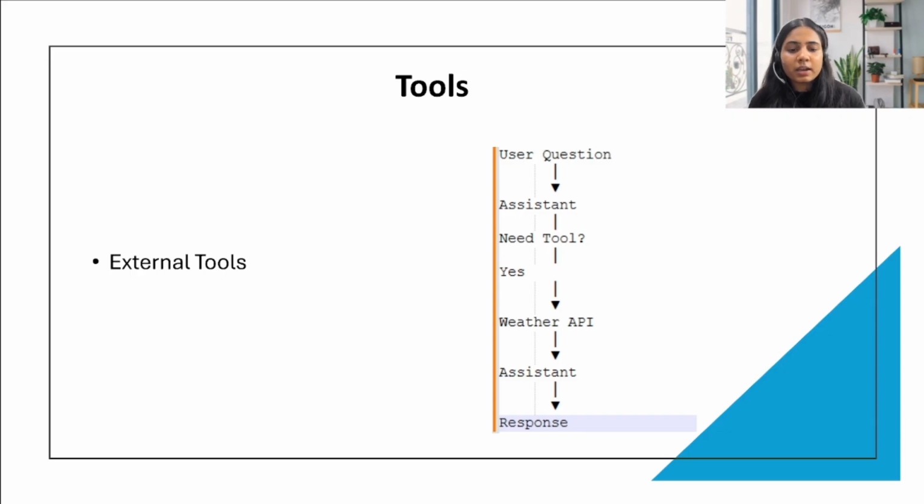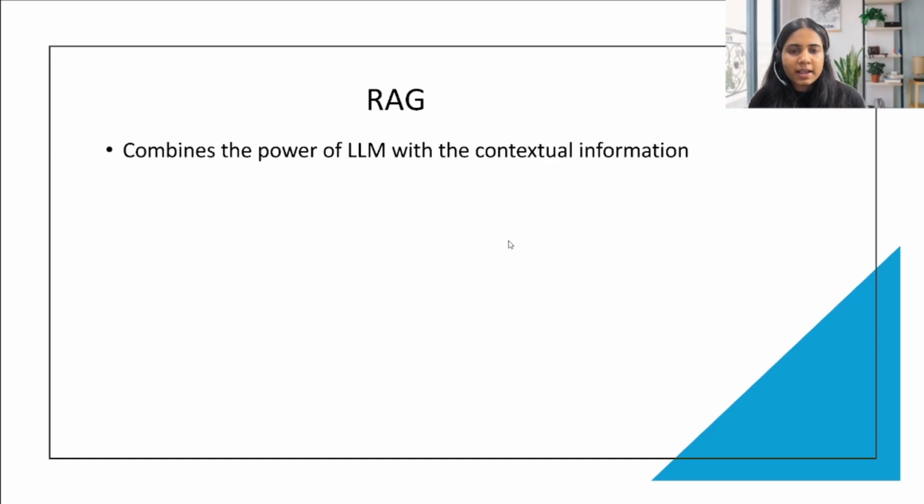Then it will again go to the assistant and it will respond back to us. So this is the flow where we need a tool to call the external APIs for getting the appropriate answers. Then RAG. We already learned about the RAG concepts, but at a high level we'll see it here. RAG combines the power of the LLM with contextual information from external sources. So we'll have a few relevant documents which are the input for the generation.